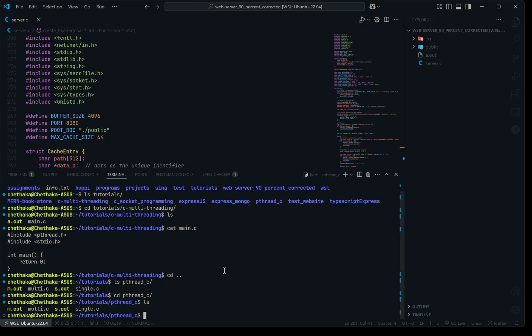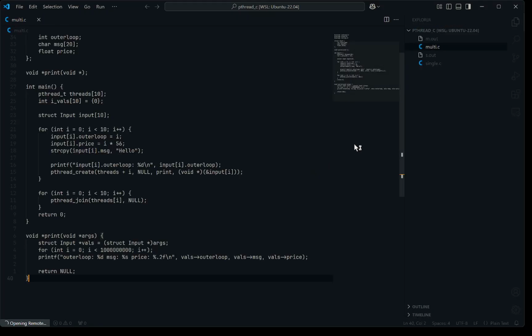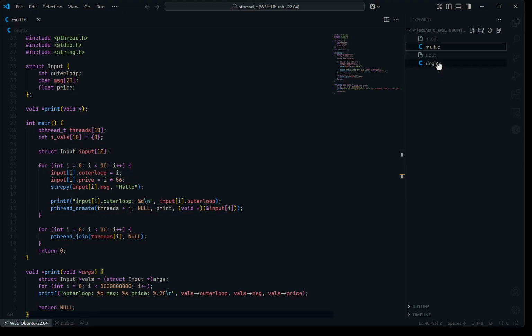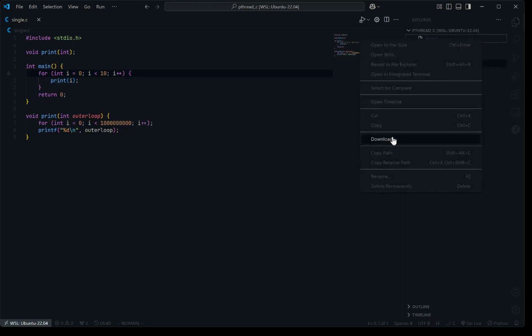thread.c. Yeah, let's open this up in Visual Studio Code. First of all, let's take a look at this one. You don't need to take a look at the multi one. So let's delete these two quickly.